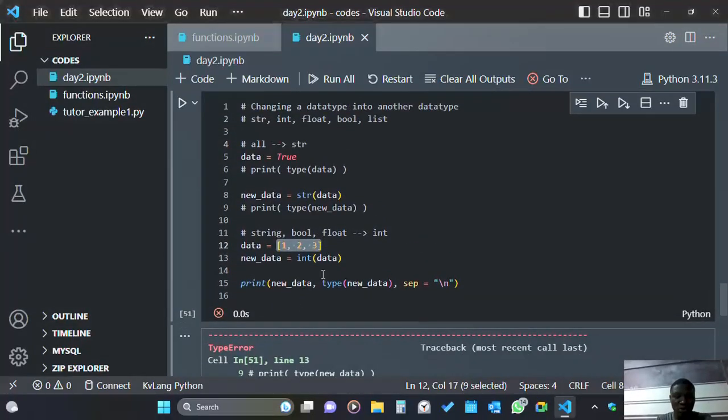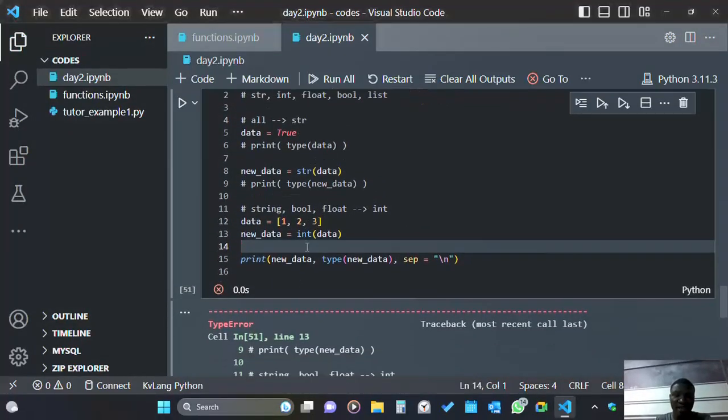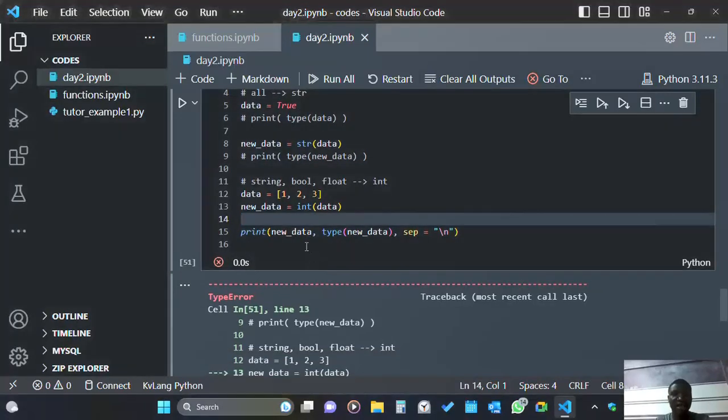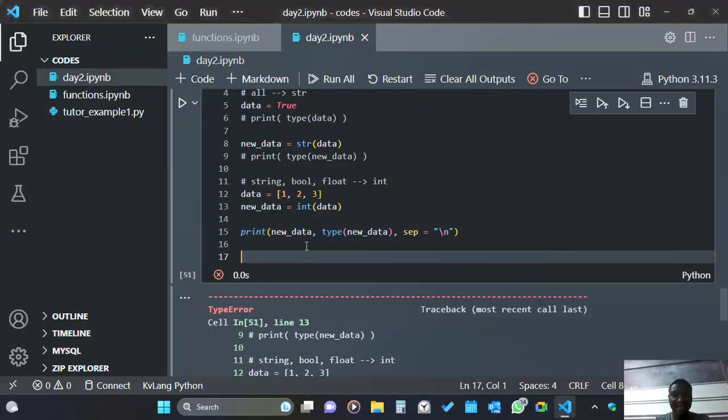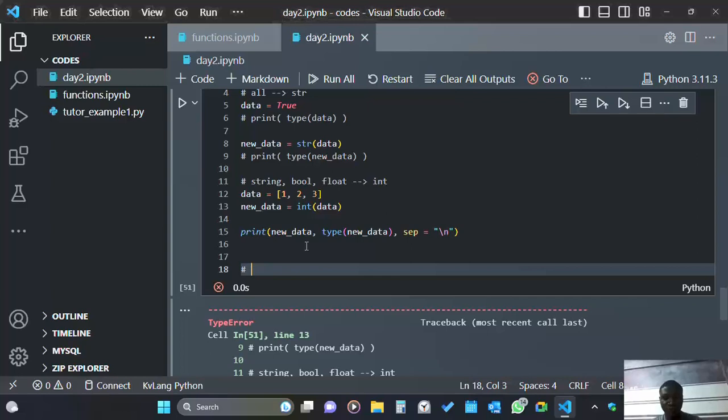So do not use lists. Lists cannot be converted, but certain kinds of strings, booleans, and floats can be converted to what? Integers. Now let us go on to the next data type. For floats, you can convert ints, strings, and bool, all of them, to floats.